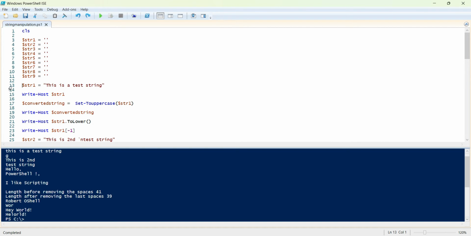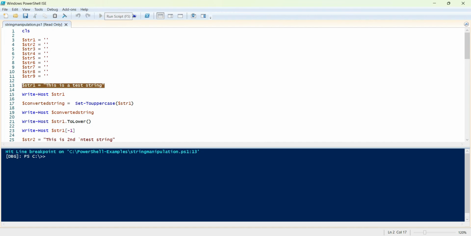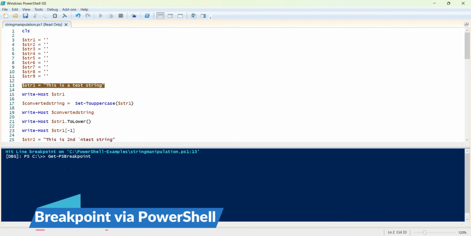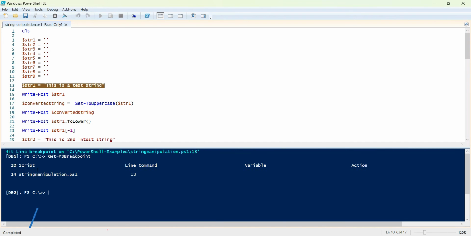Now let's put a breakpoint at line number 13. Let's toggle this. Let's hit run. And obviously now we have a breakpoint at line number 13. Let's go ahead and use Get-PSBreakpoint. You will see it indicates the script, of course, the current script string manipulation ps1. The breakpoint is at line number 13. It is not a command breakpoint and it is not a variable breakpoint. It's a line breakpoint, and that's why we see 13. An ID is something which is assigned internally by PowerShell.